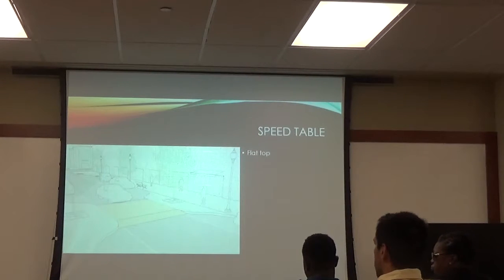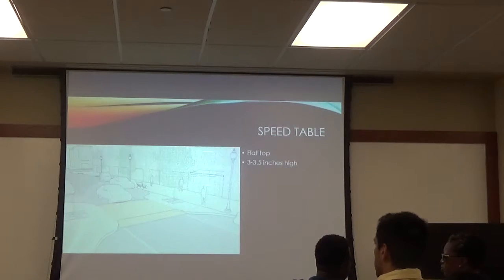Some of the benefits are that you have a flat top, so there's no bump at all. And it's usually about 3 to 3.5 inches high for the most part. It's 22 feet long, which is larger than the other thing. So in other words, it actually serves as a raised crosswalk. And this is better in areas where you have speed limits of 25 to 45 miles per hour.